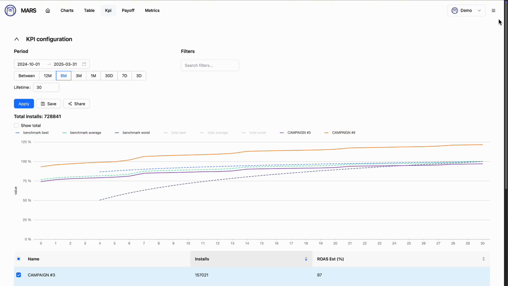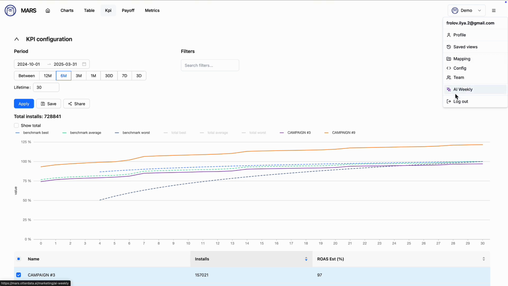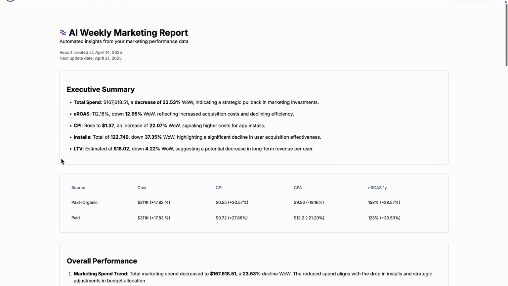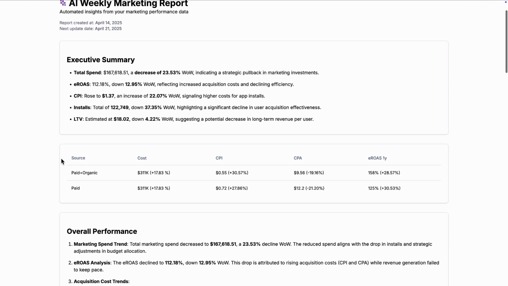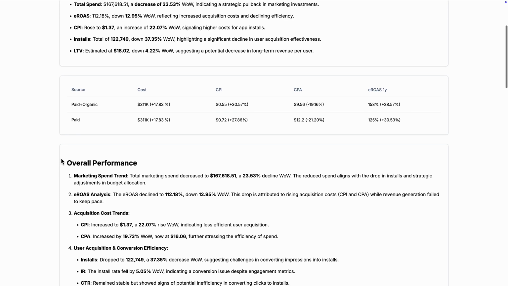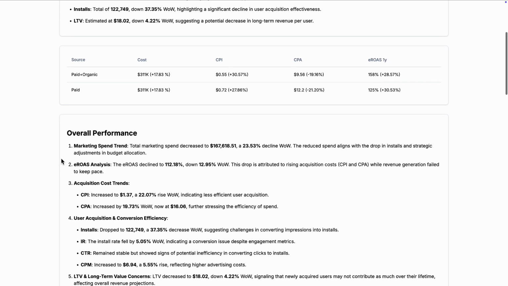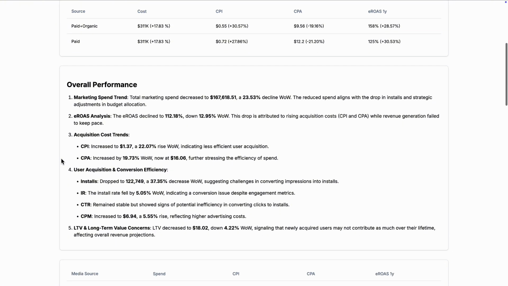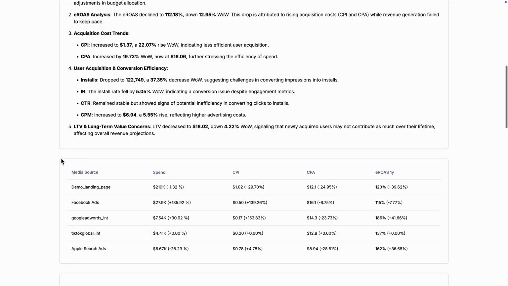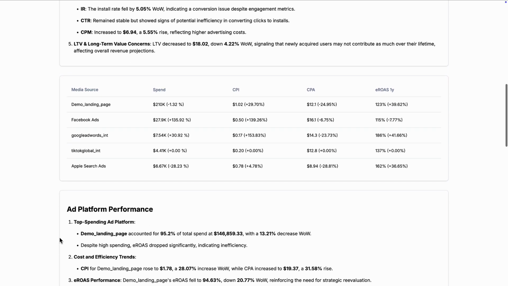Well, now it's here. Introducing the Mars AI Weekly Marketing Report. Delivered every week, this smart, time-saving report gives you a quick, insightful look into what's really going on in your marketing funnel. No more jumping between dashboards or digging for numbers. In just a few minutes, you'll know how your campaigns are performing, which platforms are pulling their weight, and which regions are delivering real value.